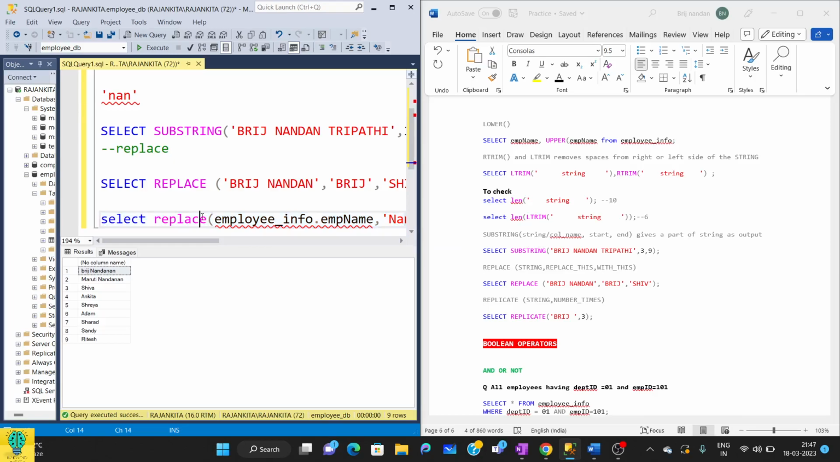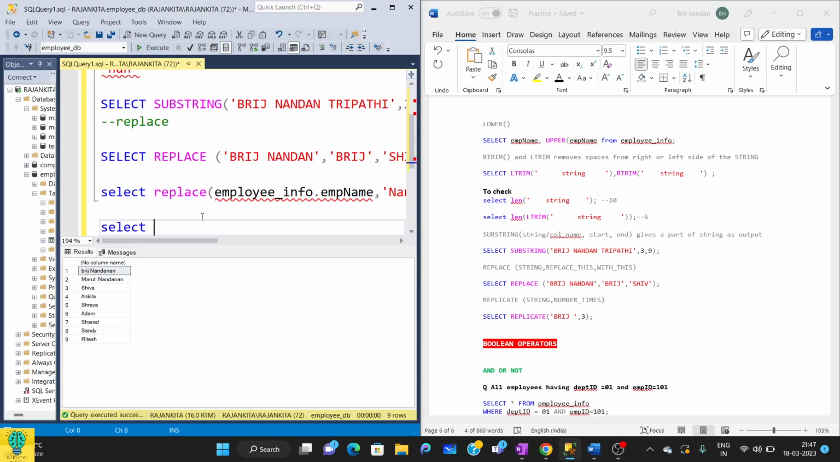Then we have another command called replicate. Replicate, as the name suggests, is going to replicate anything. So if I write alpha, and I want to replicate it 3 times and I run it, it is going to print it 3 times. It's just like a loop: alpha alpha alpha. If I add a space here and run it again, I get the same thing with a space.